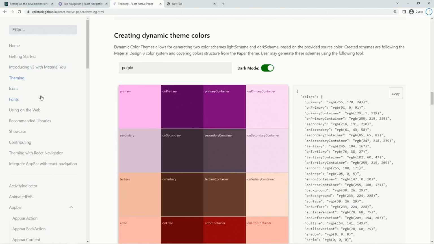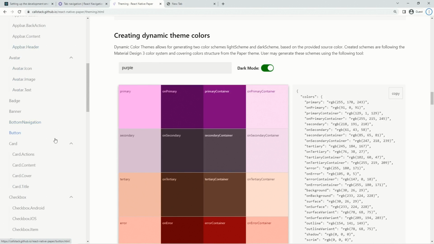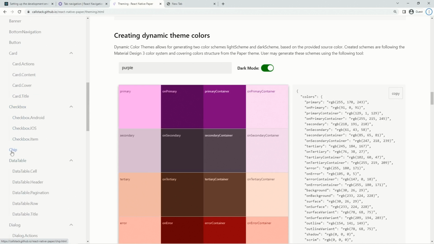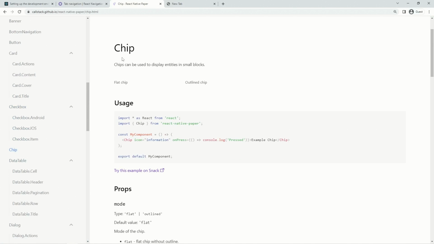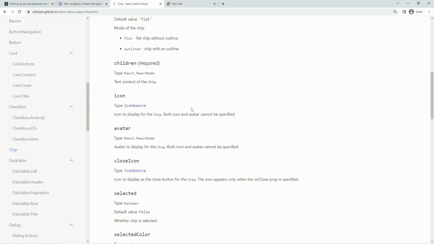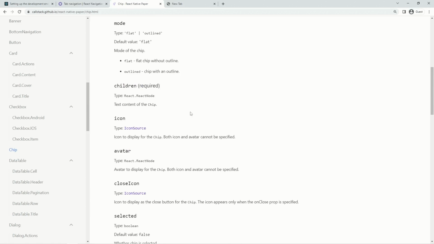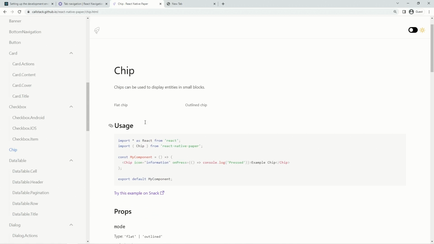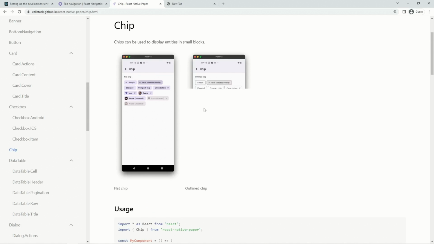Then we can use the chips inside React Native Paper. The chips are like the filters that we can use. You will find that chip inside the side navigation. So here you can see this is a chip. A chip is used to display entities in small boxes. So you can use these chips inside that. Now what do we need to do? You can move on, and you can see the usage as well.